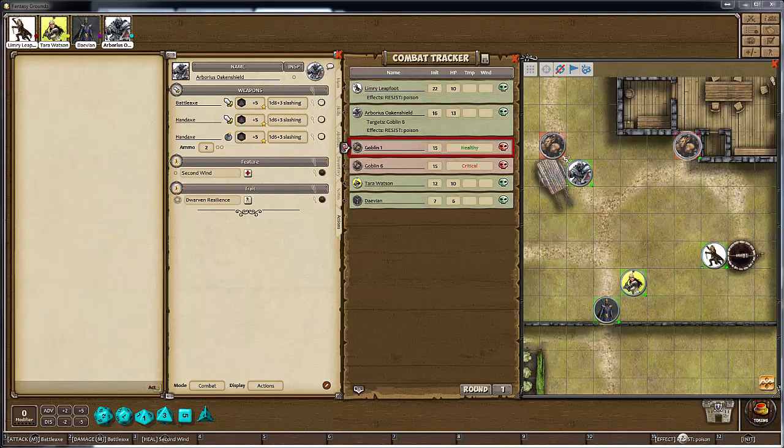Right now it is Goblin 1's turn. You might notice too, it says Goblin 1 and Goblin 6. That's because I currently have it auto number same name NPCs as I drag them into the combat tracker, but it also puts a random number. So if you can't see them all, you don't know how many there actually are.